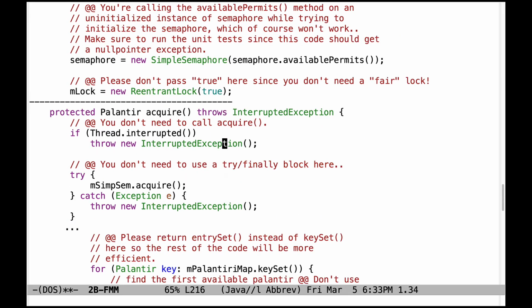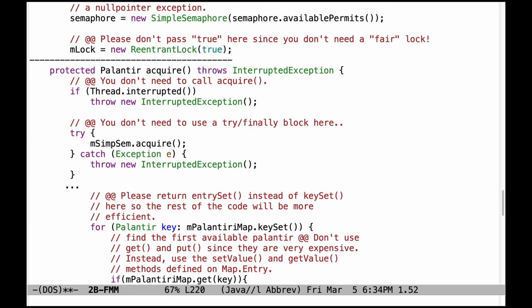Let's take a look at some problems here with the acquire method. You don't need to check to see if you've been interrupted. That's overkill. You don't need down here to put a try finally block around the acquisition of the semaphore. That's also unnecessary. This method throws interrupted exception, so if acquire throws interrupted exception, you're perfectly fine.